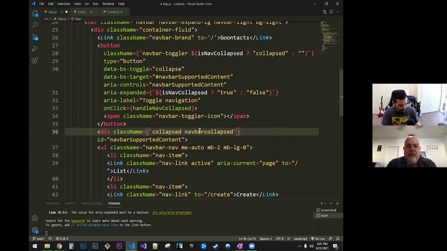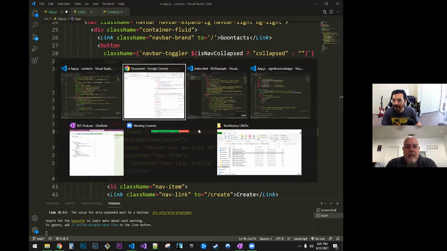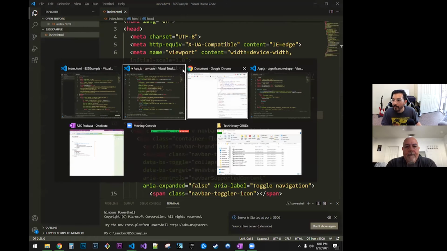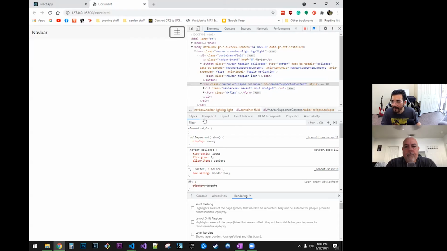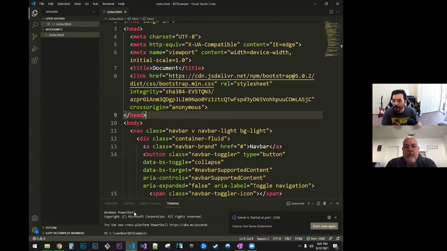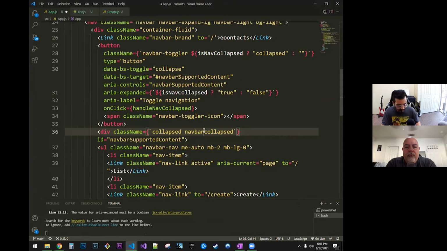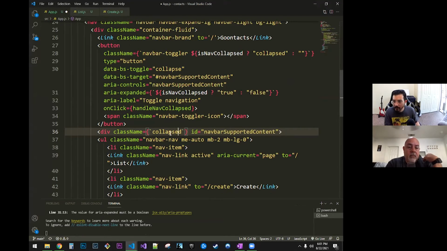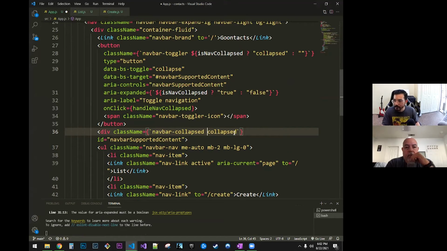Did it go back to the browser? I thought it had dashes in between. Navbar collapse. Yeah, you're right. And I'm not sure, but I think the order matters. All right, the dollar symbol, curly brace. And it's doing the navbar collapse, isNavCollapse.